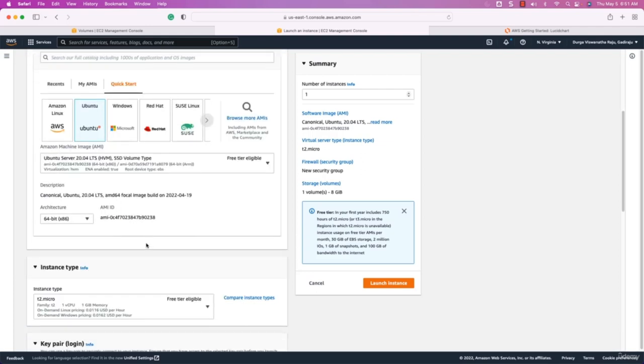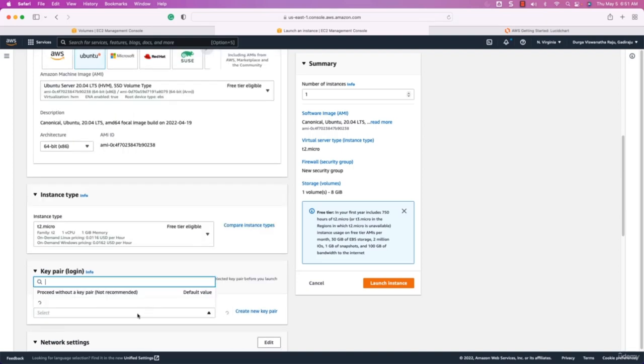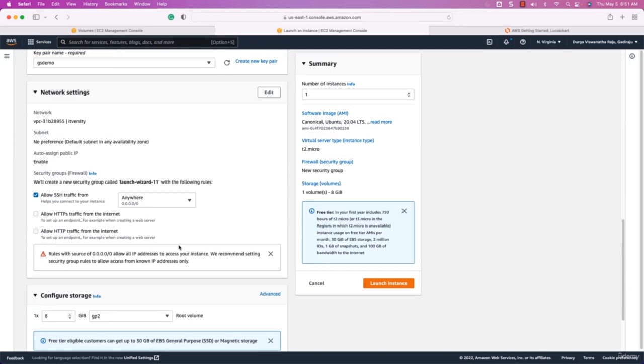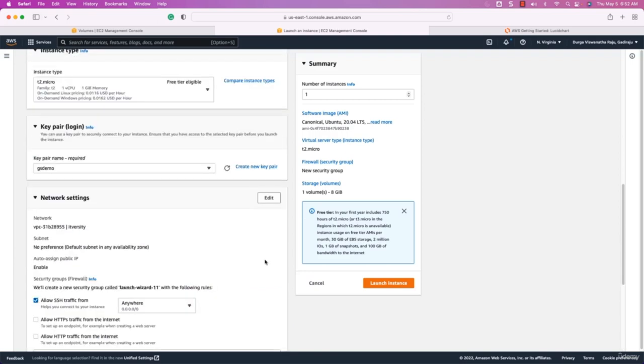That being said, when it comes to the instance type, I'll be using t2.micro, these are free tier eligible. When it comes to key pair, it is nothing but gsdemo. When it comes to storage, I'll be configuring 16 GB. 8 GB might not be good enough. Let's make sure to have at least 16 GB. Now, we should be able to increase the number to 2.